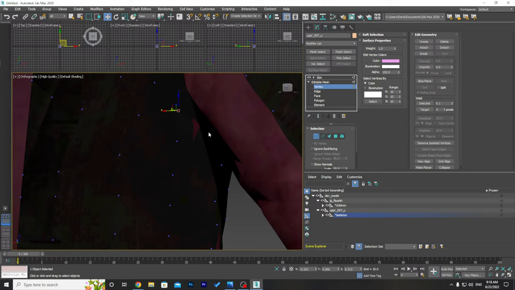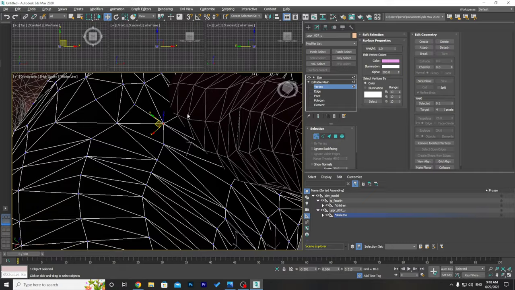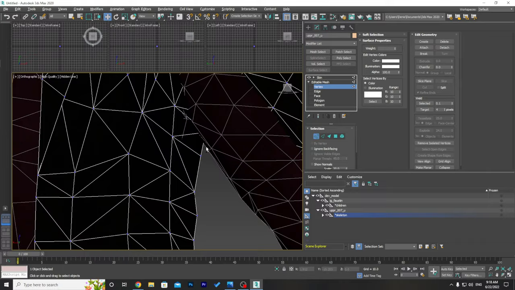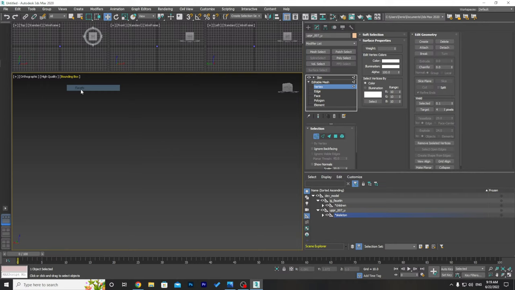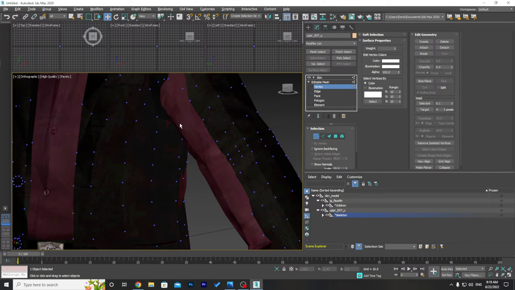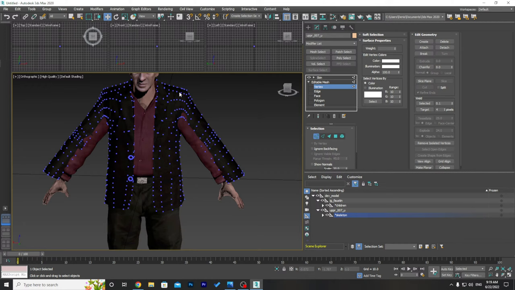Let me try to show the hidden lines on this. Okay, so yeah, I'm not seeing it. Okay, maybe face is better. Yeah, I'm still not seeing where that point is where I can move it. But anyway, now we can try to work on this sleeve. We just have to move it more downwards.